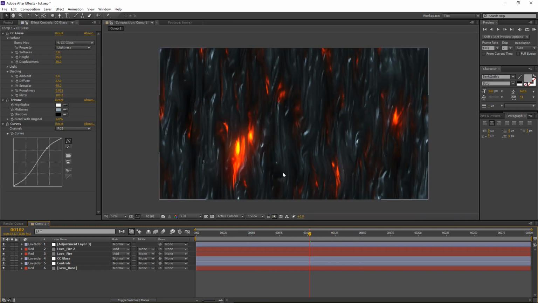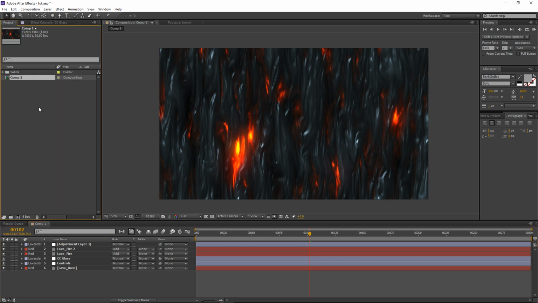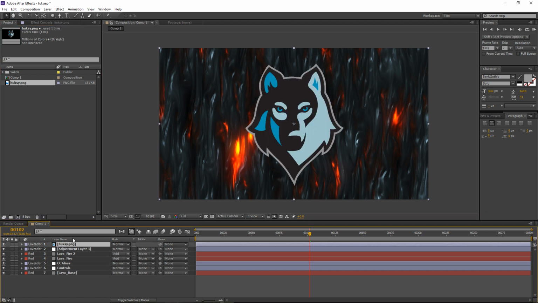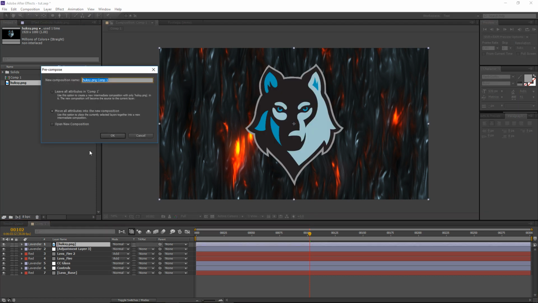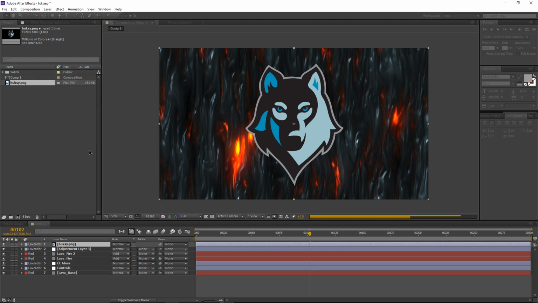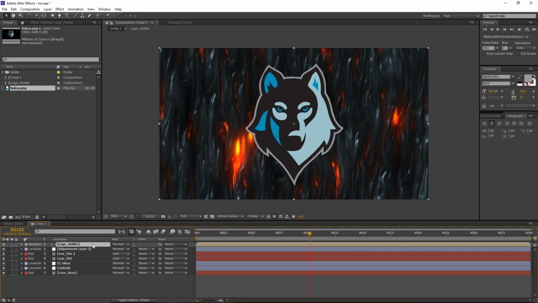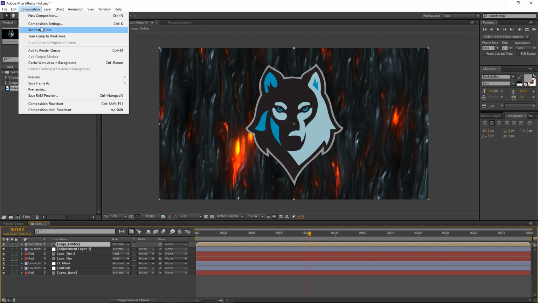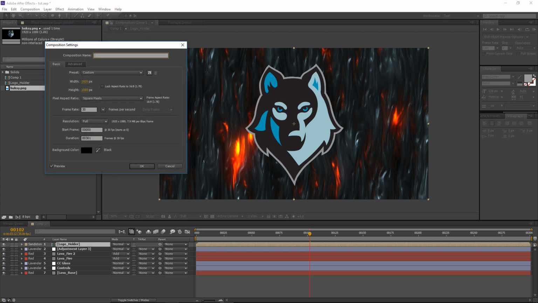Let's move on to our next step, which will be our logo reveal. And I'll go ahead in my project window and just double click to import my logo. And I'm gonna drop my logo layer now above all of our previous layers. And let's go ahead and just Ctrl+Shift+C to pre-compose this layer, and I will name this pre-comp logo holder. And let's start creating our transition, and I will actually rename this composition. I will rename this to main_comp.